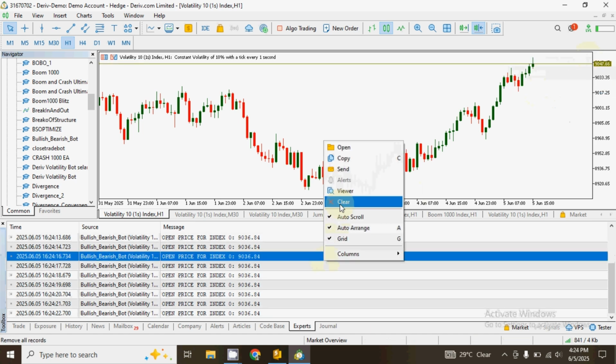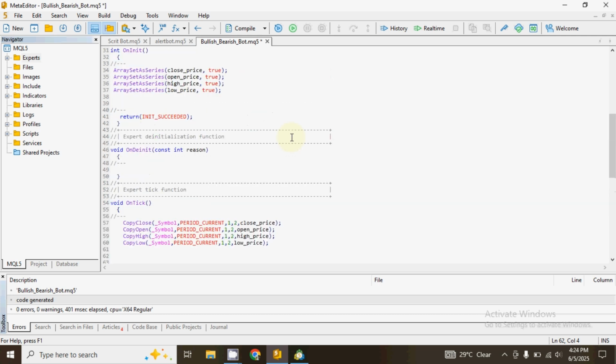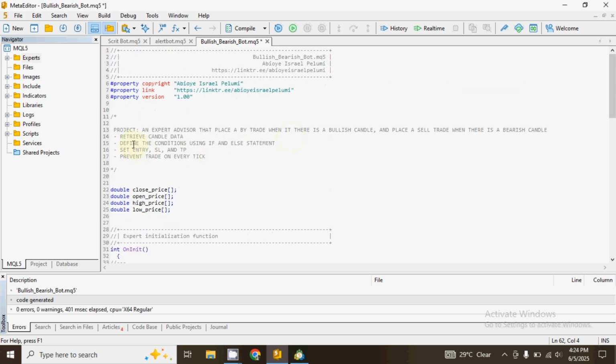You can play around and print other data that you want to see if you are doing the right thing. Now that we've copied the data, the next thing is for us to look at the conditions that will work. When we are saying the purpose of this bot is that I want to place a buy trade when there is a bullish candle.